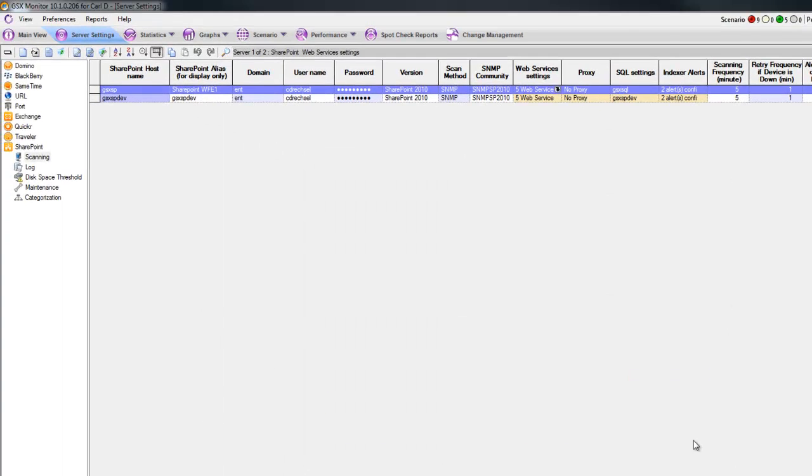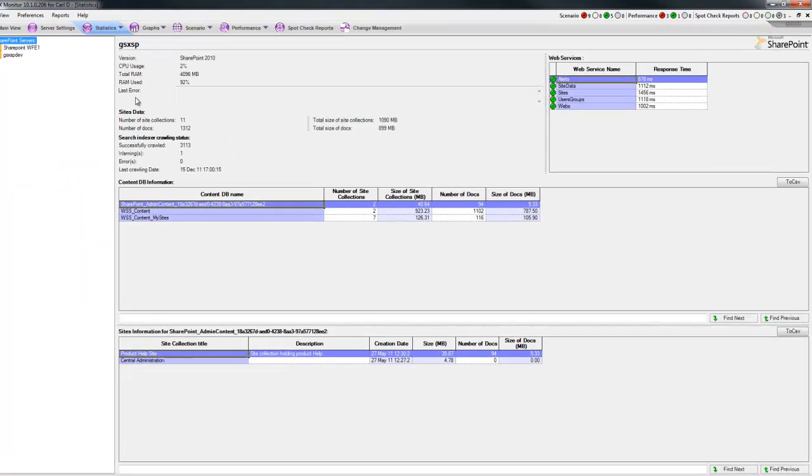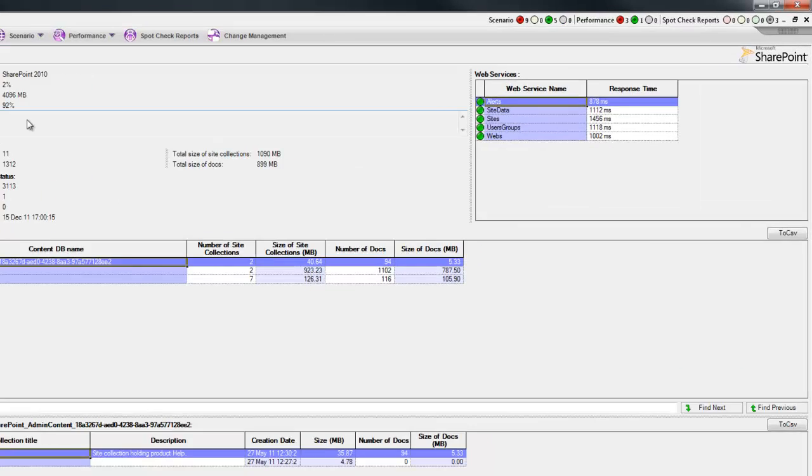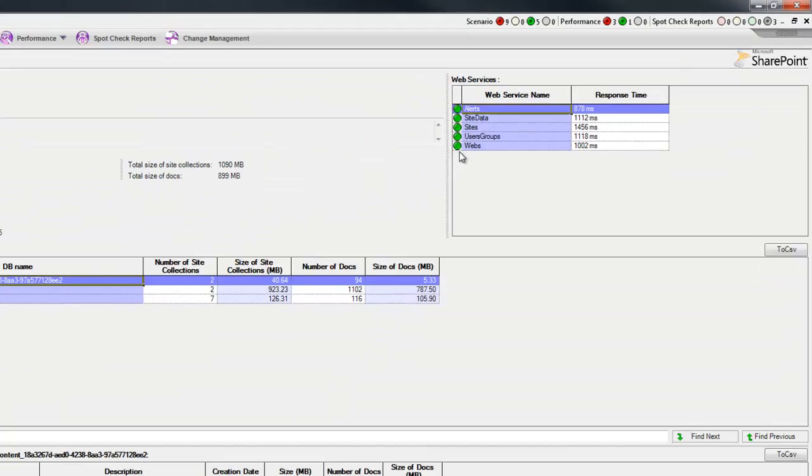We collect that information, and we can see that in our SharePoint statistics area here. So it's going to go out and test that web service from a user perspective and display its access availability here, so the response time for that particular test. This will give you a good idea of what your users are experiencing when they're trying to access the different components of your SharePoint environment.